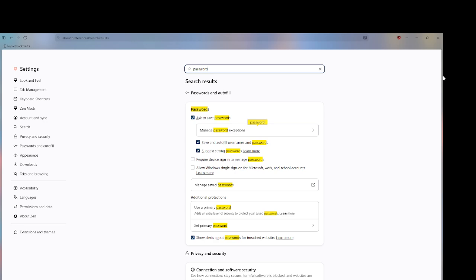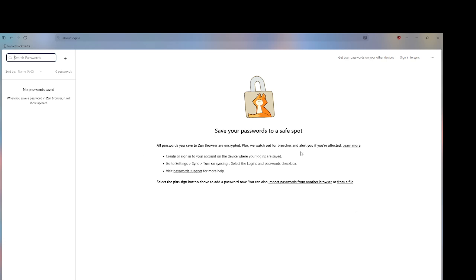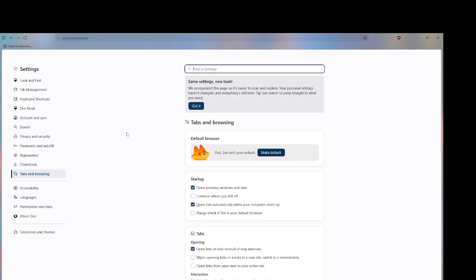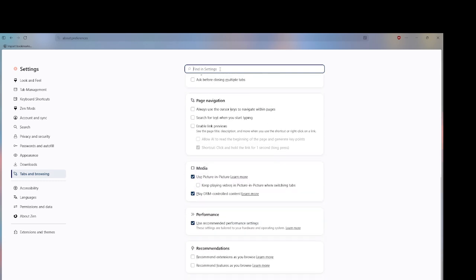If the developers add this feature in a future update, you'll be able to save passwords directly from the browser. So if you're using the same version of Zen Browser, this is completely normal and there's nothing you need to change in the settings. That's it for this video.